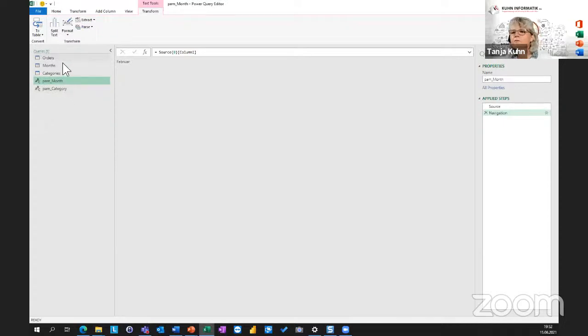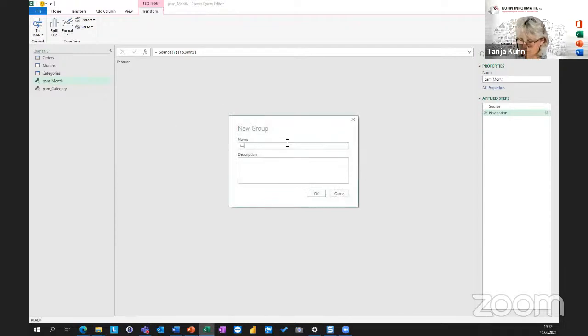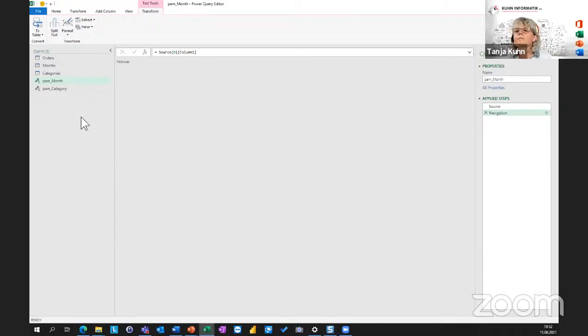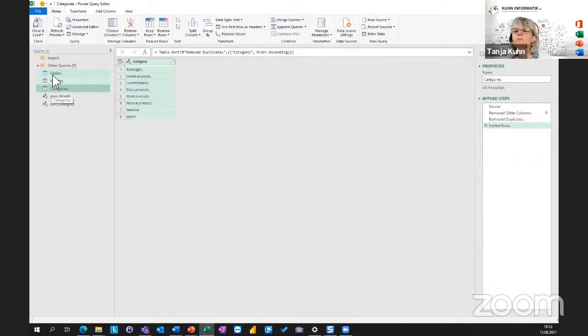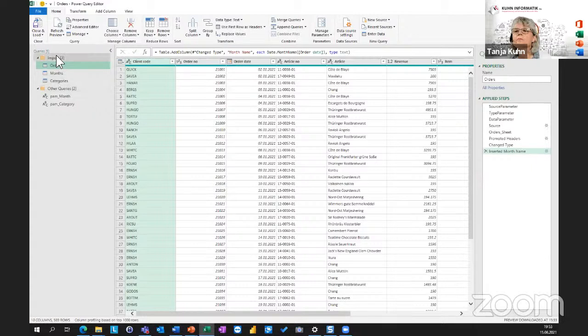Perhaps it's not bad when you have a lot of queries. You need here on the right click the group, so you can make different groups for your queries. I show you an example. I make a new group, and the first group is named import. All my import queries I put there. My import queries are this, perhaps these three. I move them upstairs with drag and drop to my group import.